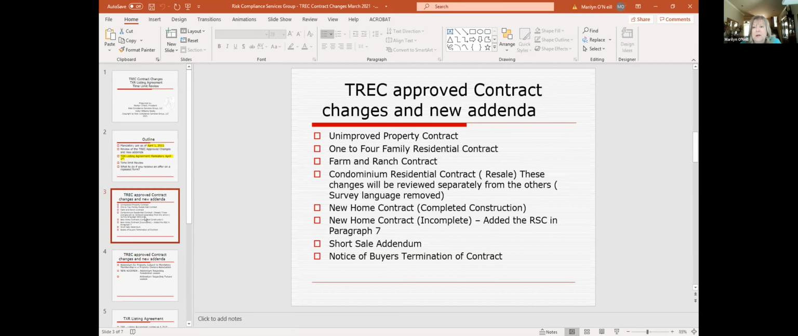Now, what does this mean? This means that you're going to get rid of every template you've ever created and start over, because you don't want to ever use a form that is not current. And as of April 1st, you can't use any of the current forms that are going to be replaced. And these are all the ones that are being replaced.